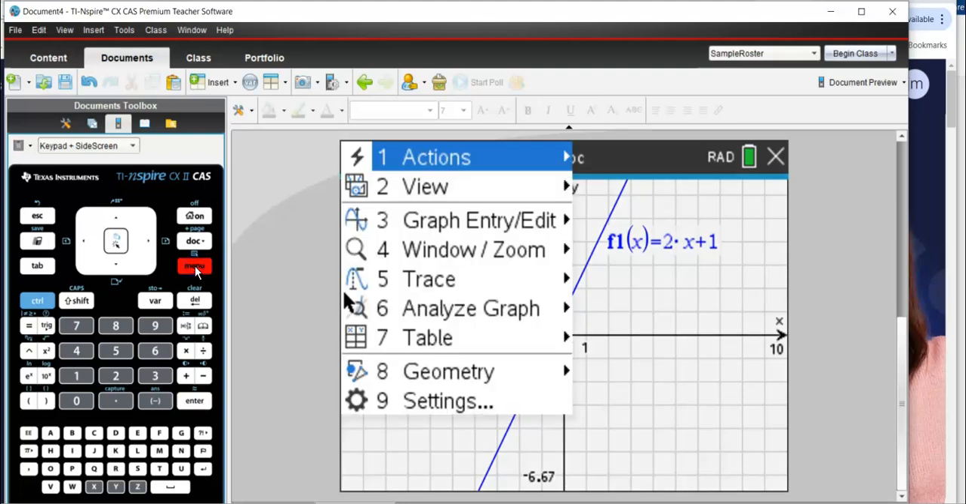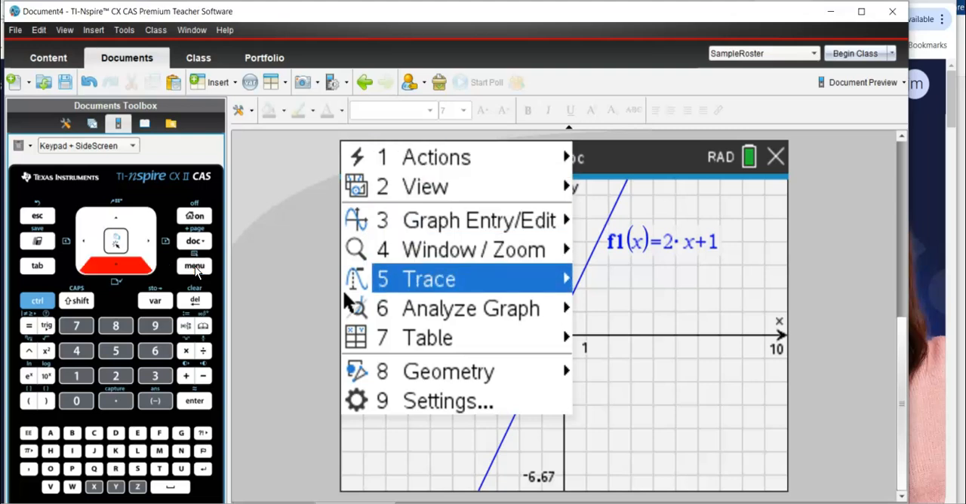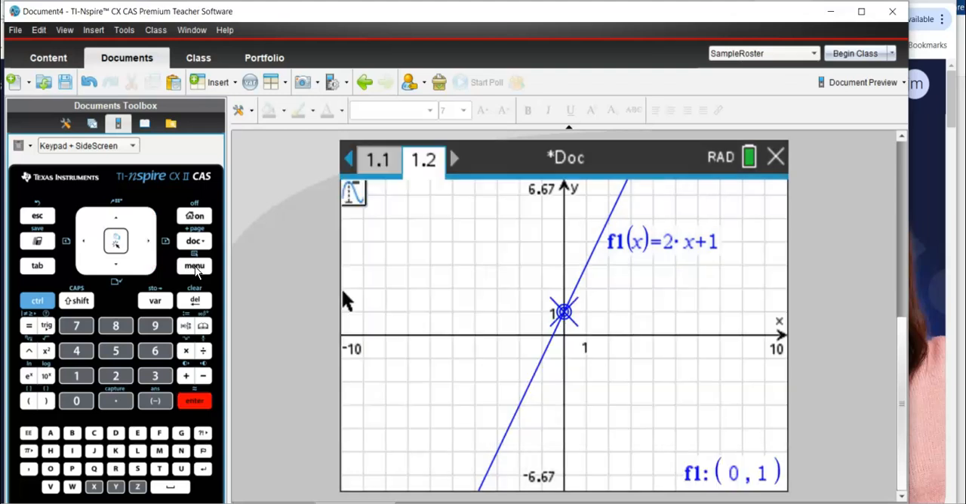It's the trace feature. So if you go menu, again, menu is where all the commands are located, and you go to trace. The first choice is graph trace. And what that does is you can go to the right or left, and when it hops over, it says, oh, the y-intercept. It tells you, hey, y-intercept is 0, 1 there. And it tells you the 0 of the graph. 0 is where it crosses the x-axis.